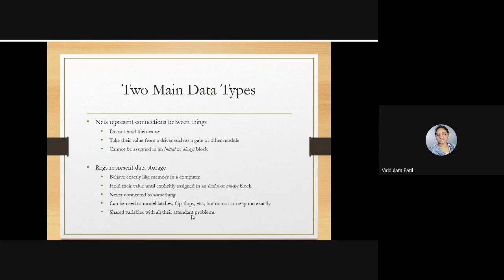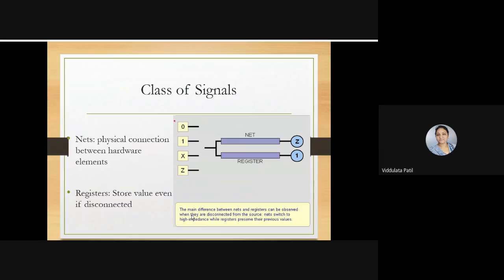Registers work exactly like a memory in a computer. Whatever we want to store, for that purpose we use registers. So here, as I said, we have two types of data types, that means the signals that we have: net and register. Net means there is a physical connection between hardware elements, and registers store values.